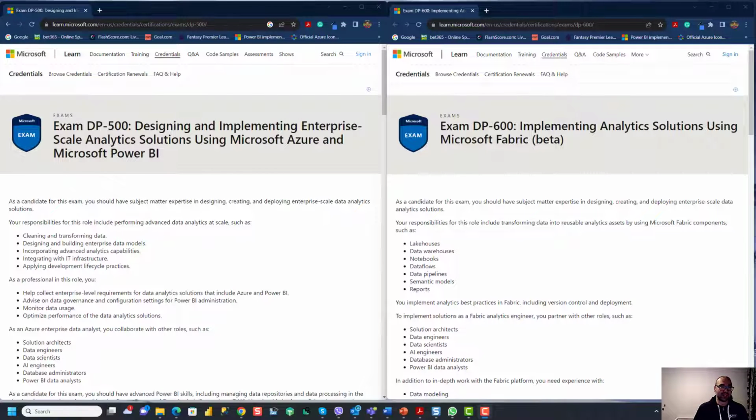Okay, so let's start, and to provide you with a little bit more of a context, DP500 is the exam that's been around for almost a year and a half, I think. Somewhere in April 2022 we got beta version of DP500, and it covered skills that are related mostly to Power BI, but also Azure Synapse Analytics and Microsoft Purview.